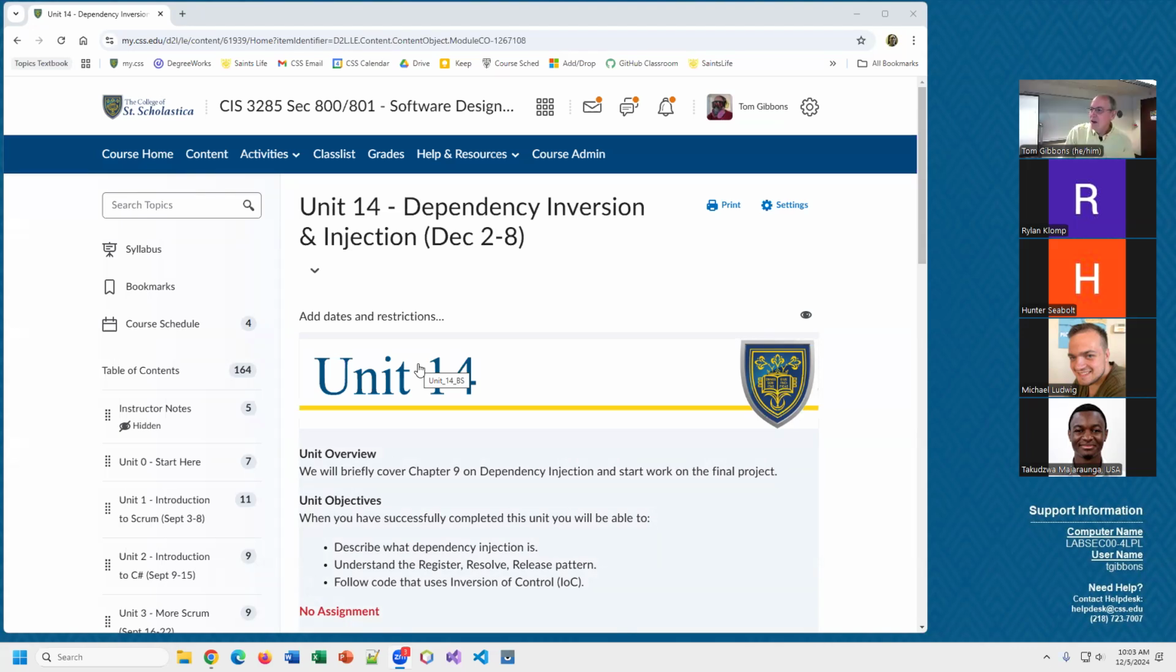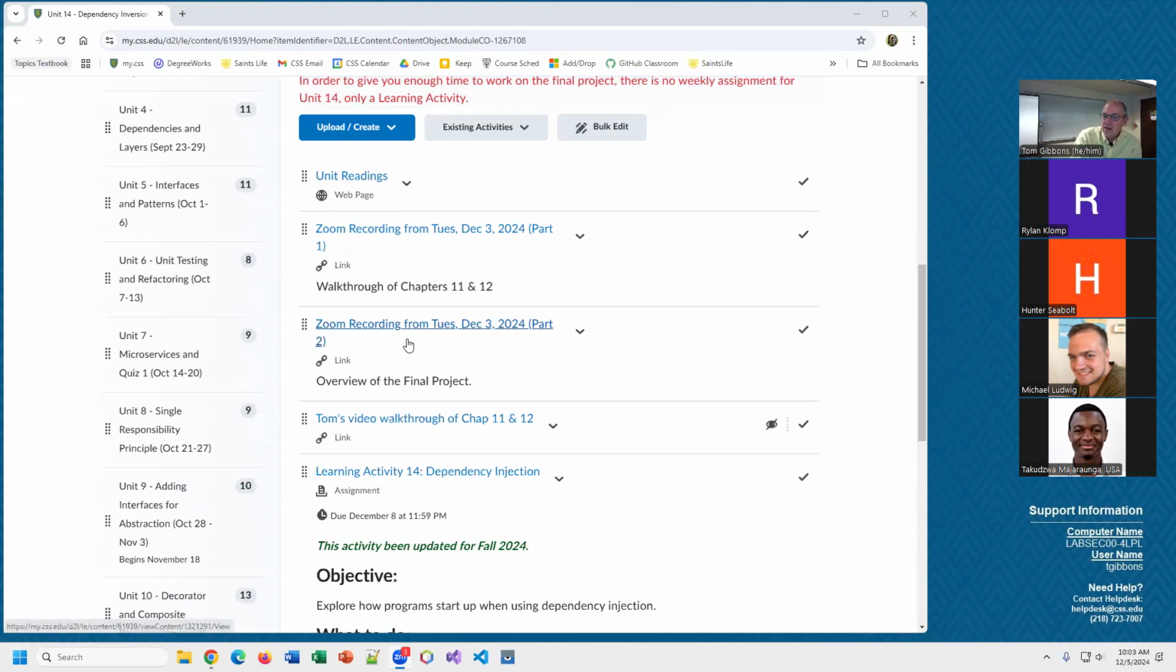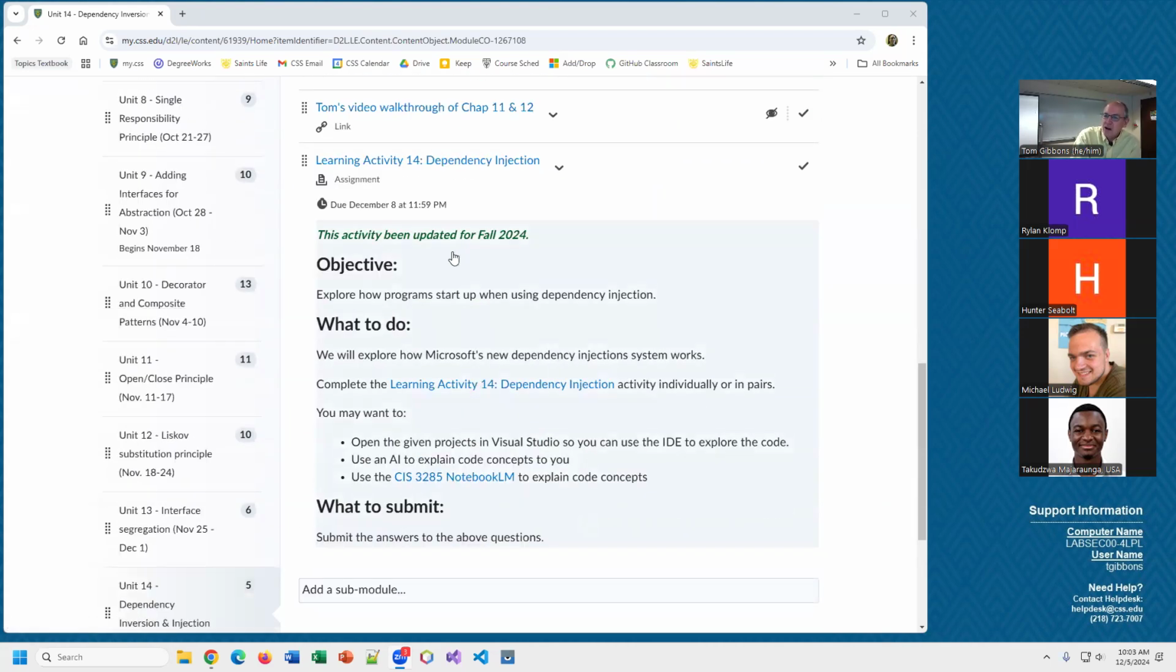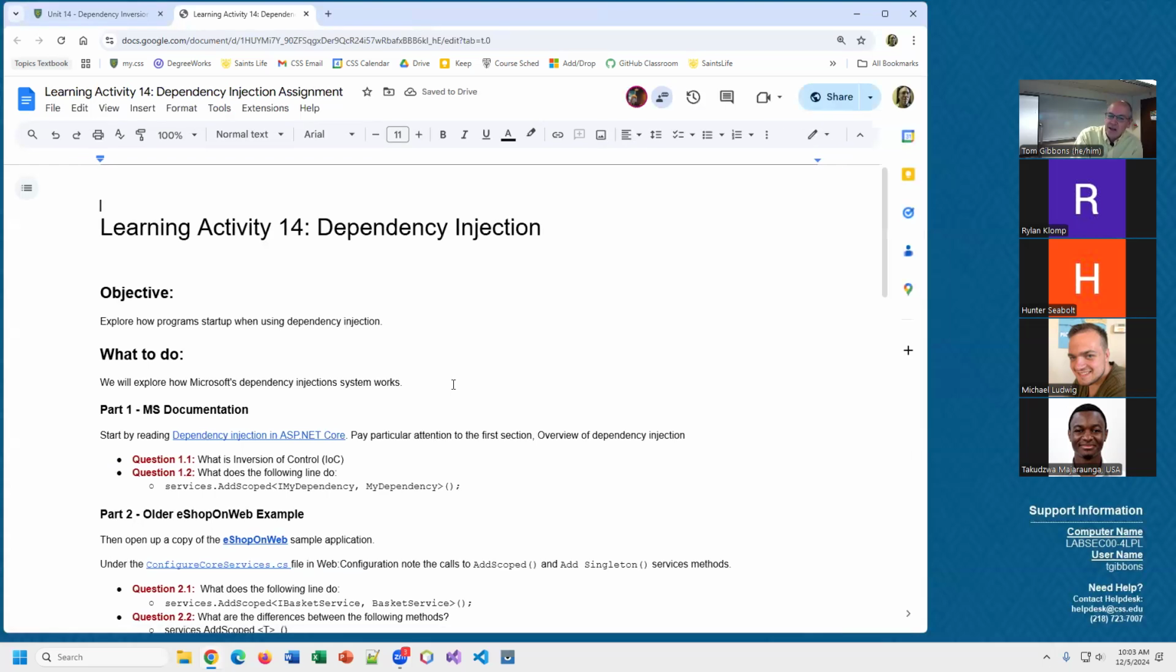Okay, so today we're going to work on the learning activity for Unit 14. Look some more at dependency injection, particularly how it's used in a modern app, and we'll look at the eShop application for that. So if we go down here, I moved this into its own document, so I thought you might want to just make a copy of it and then you can type in answers to it as you go here.